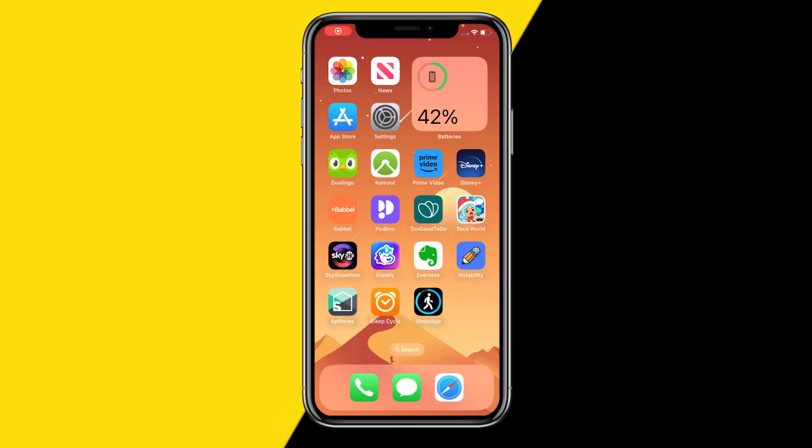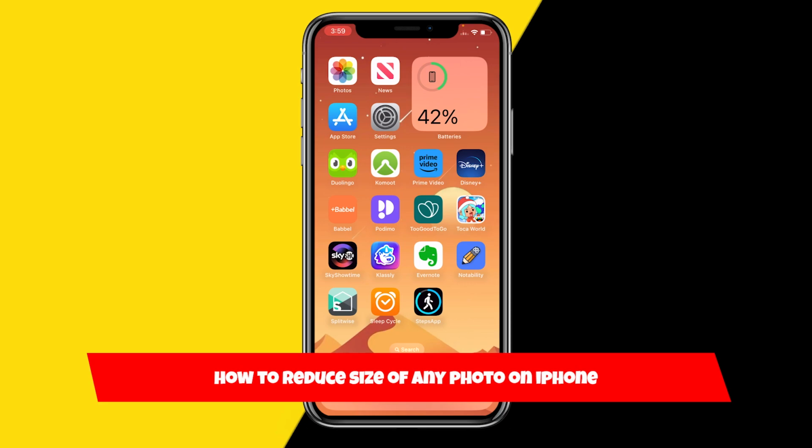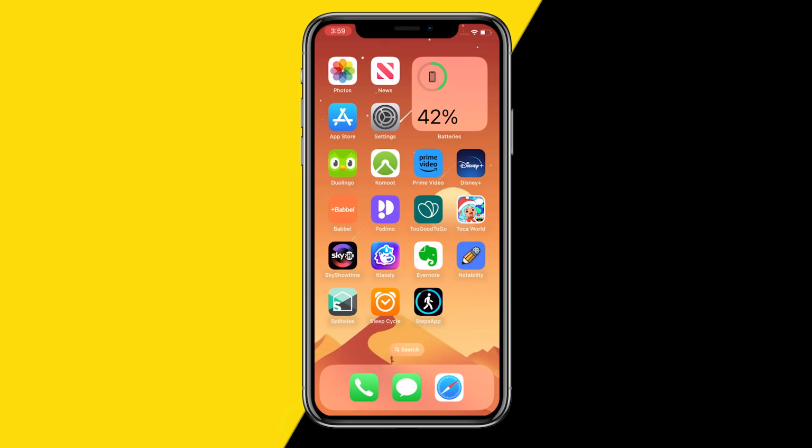Hello everyone, welcome to this video, and in this video I'm going to show you how you can reduce the image size of any image over on your iPhone. So in order to do this, it's actually quite easy, so let's just immediately jump into the tutorial.